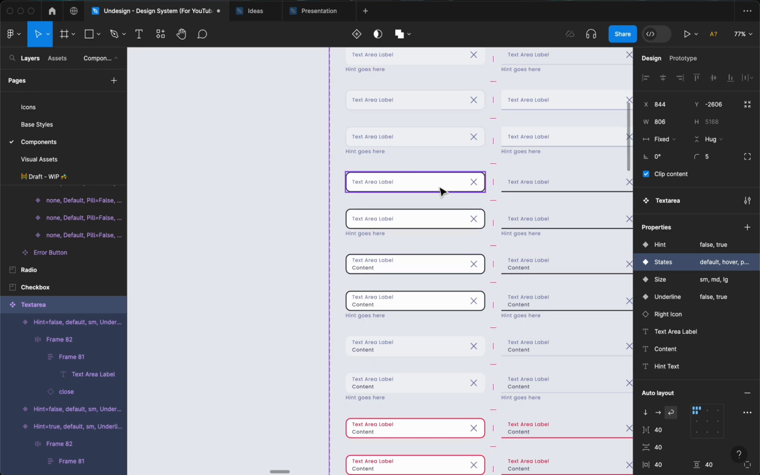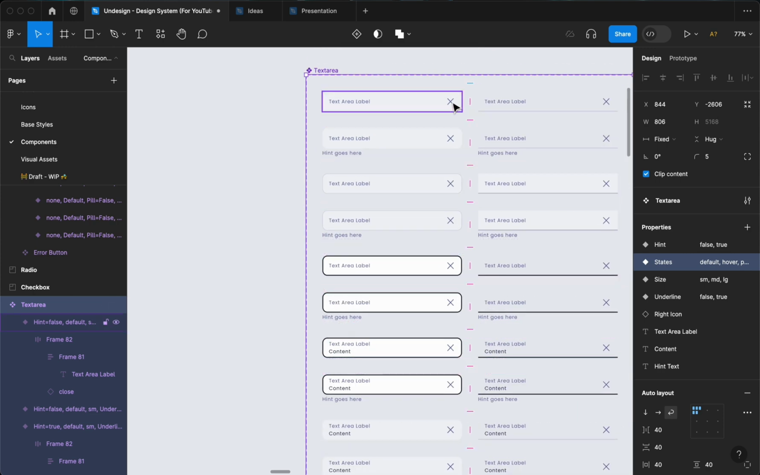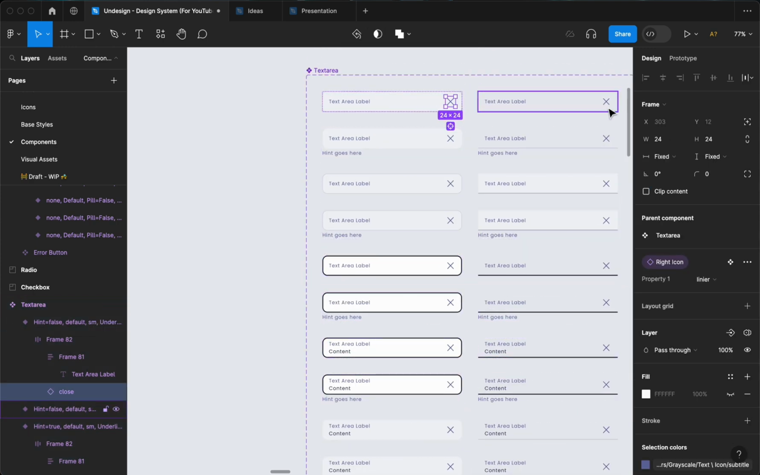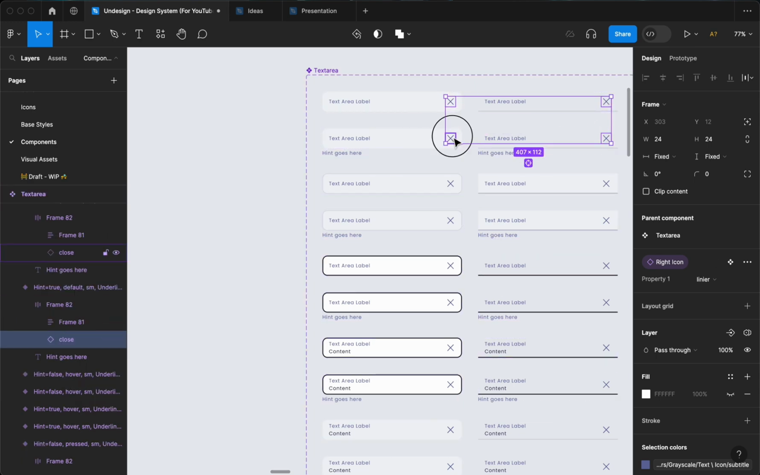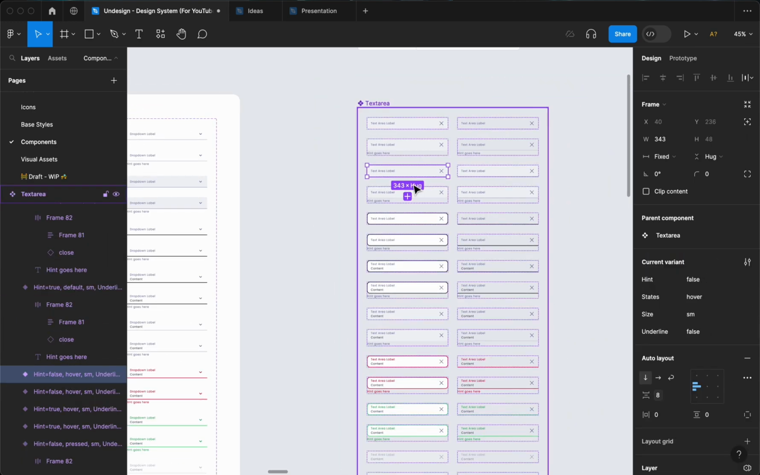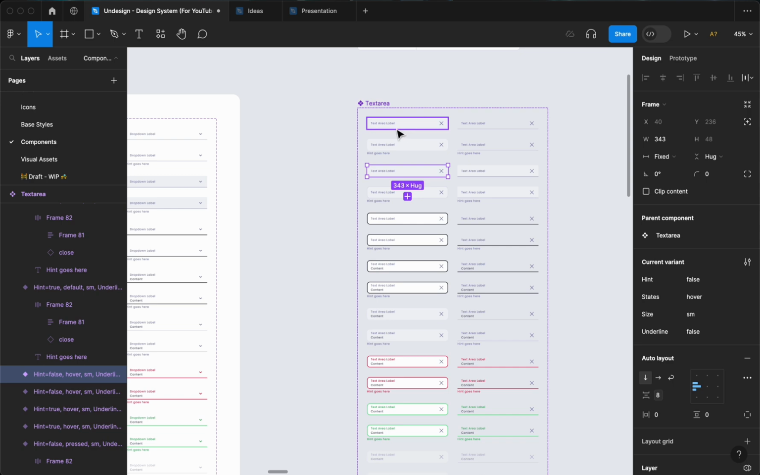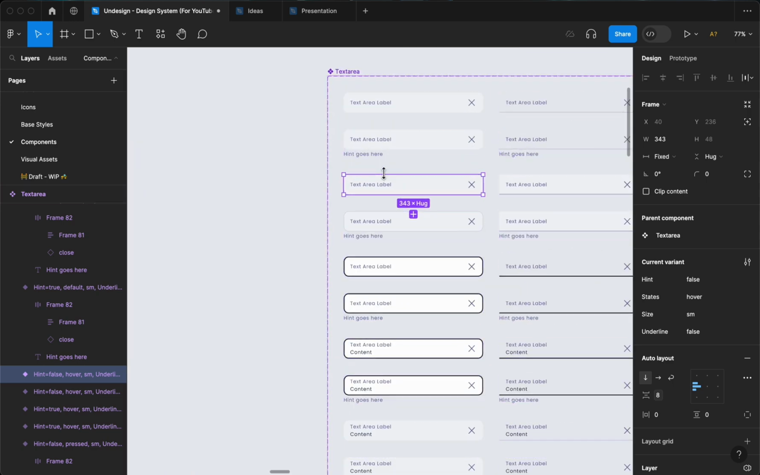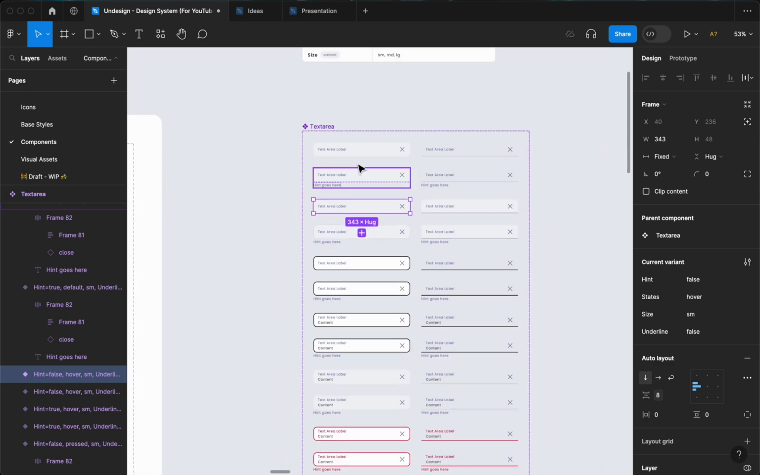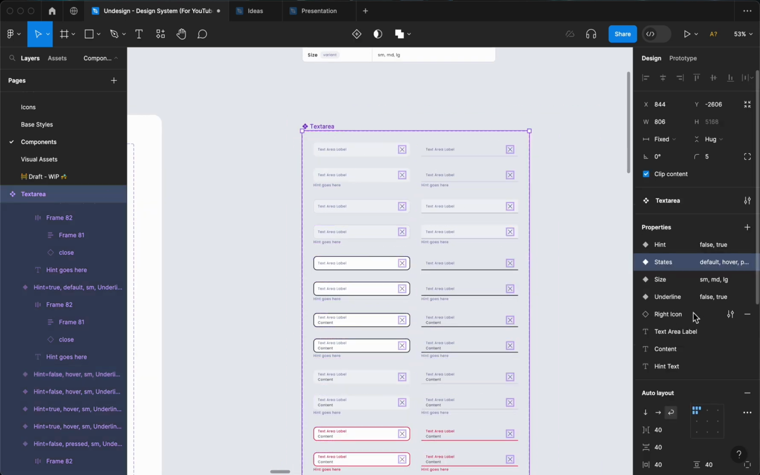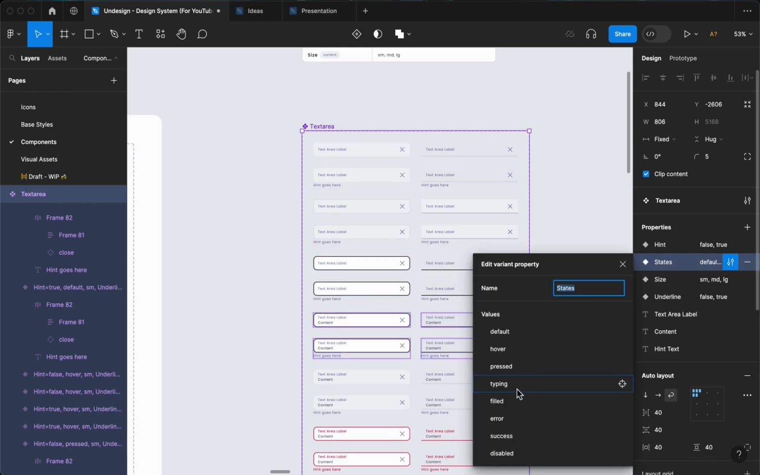And basically find the ones that don't have content and remove the icon, because it doesn't make any sense to have a delete icon while not having anything inside. So what I'm gonna do is just remove the right icon from here, and that's gonna be replaced by our state, which is the filled, as you can see here.